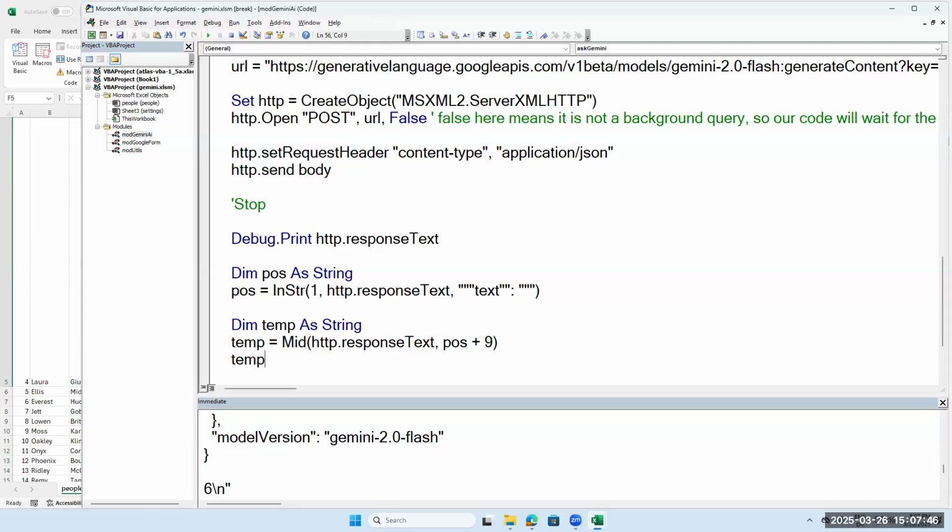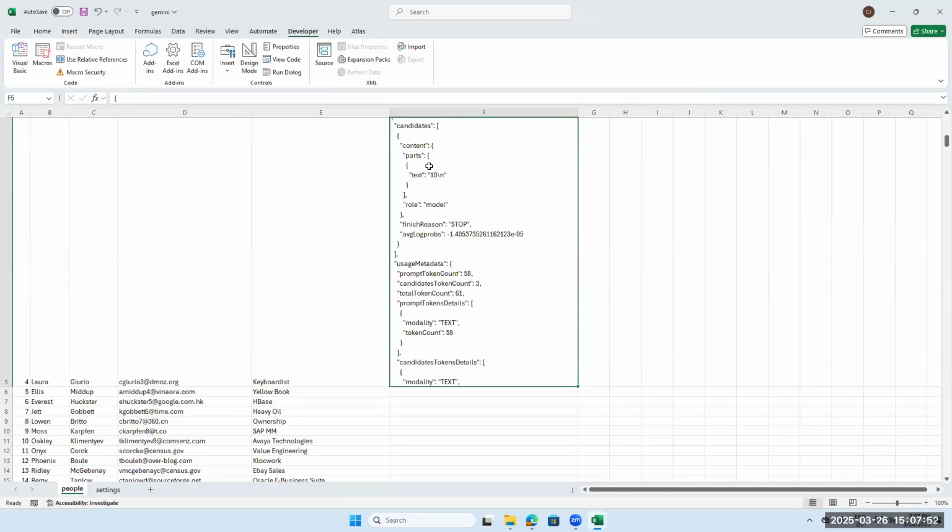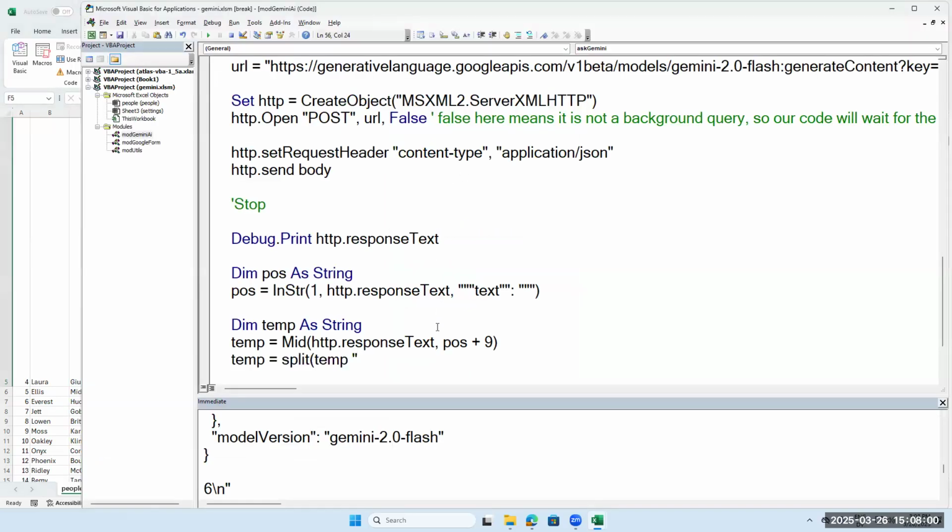And let's do a temp is equal to split. We'll split the temp. And I believe after the answer is like a \n. And that's after the answer. So we can look for that and split it on that backwards n. And when we split it, it turns it into an array, and we'll take the first element of that array.